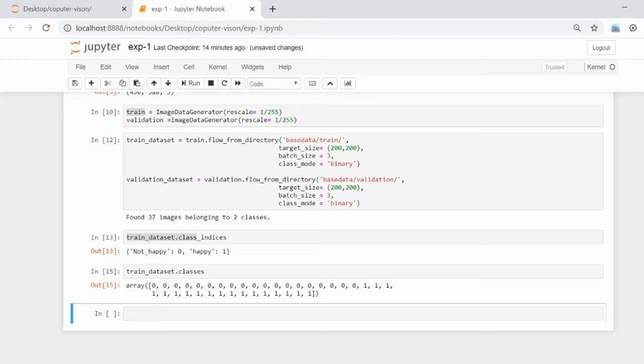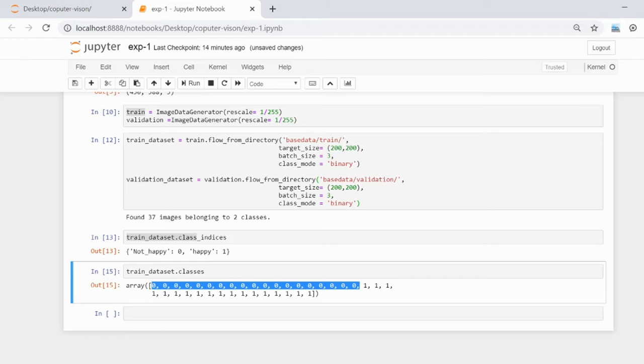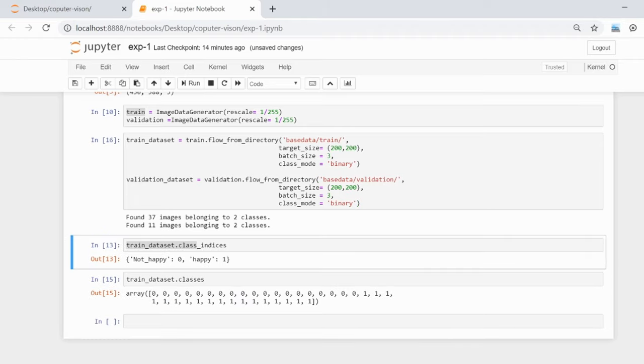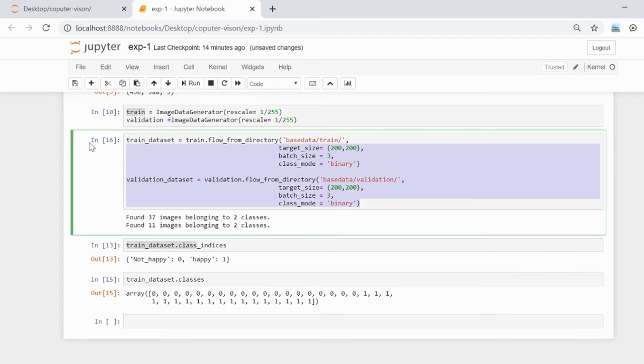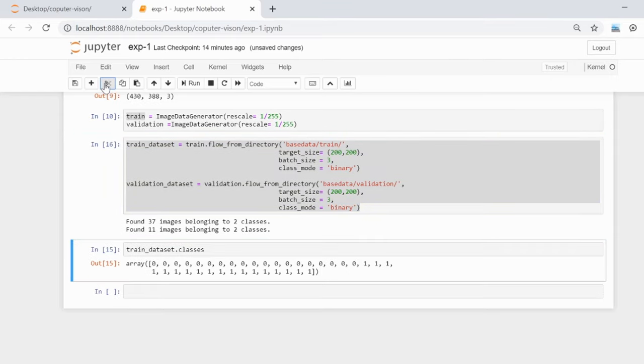So you can see that all those images which were not happy have a label 0 and all other images have a label 1. We have 11 images in our validation data set, and this is a very small number of images to train your neural network. Actually you need a huge amount of images, but we are just experimenting, so I thought to start with this one only. Once you have defined your training and validation data set, you have to define your model.